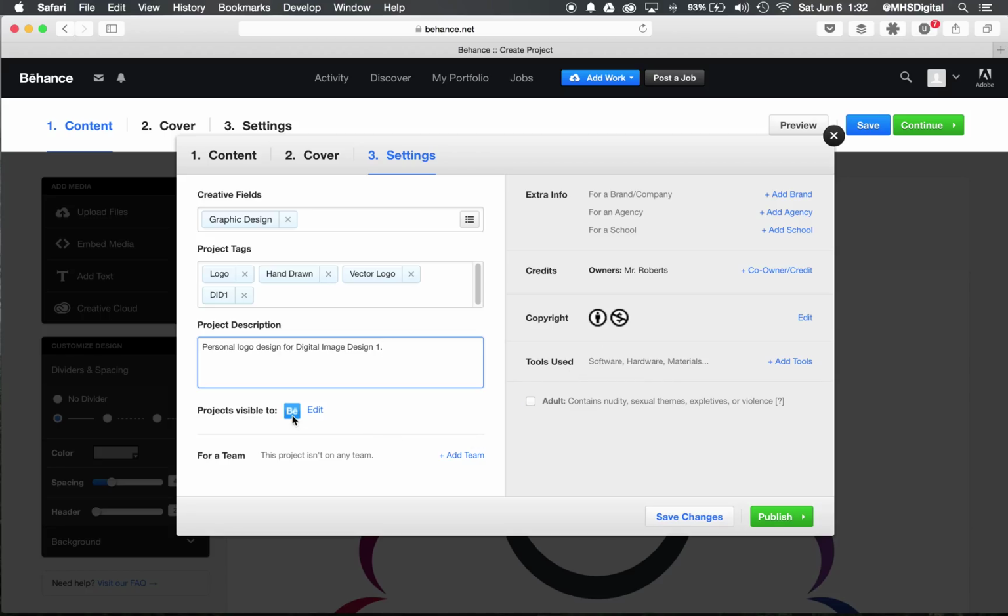Right here, you should see the Behance logo. If it says that your project is not visible, that is because you have not verified your email address. So make sure you go back, verify your email address, then you'll have to go back into your project and set this to visible again, because it's going to upload this and it's going to be a private project and I won't be able to see it.